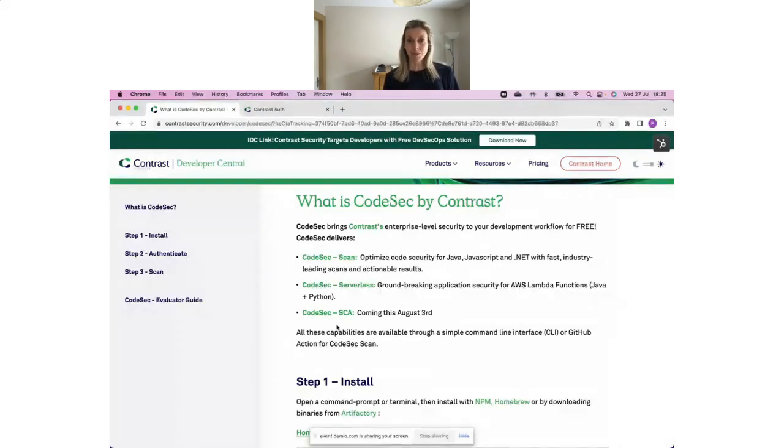And for SCA, we will support that across all of the languages that we have on the Contrast platform. That will be Java, .NET, Ruby, Python, JavaScript, and PHP and Go. So a lot of coverage for SCA, and that will be available next week.